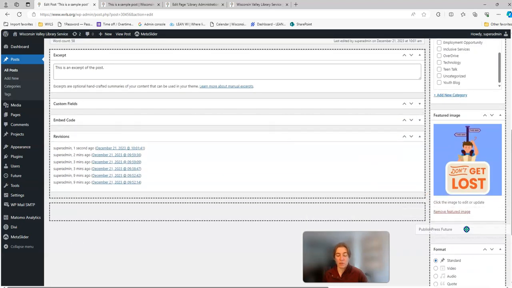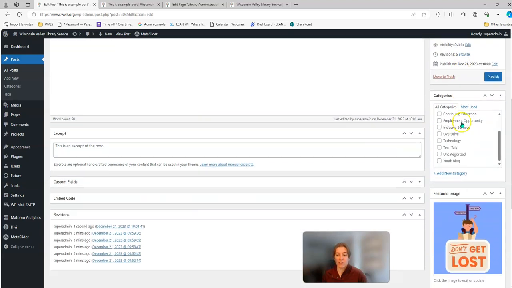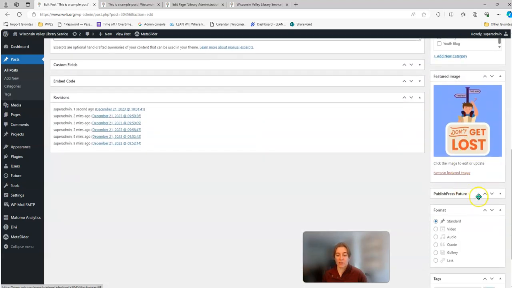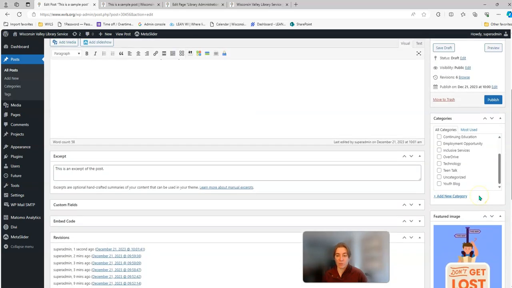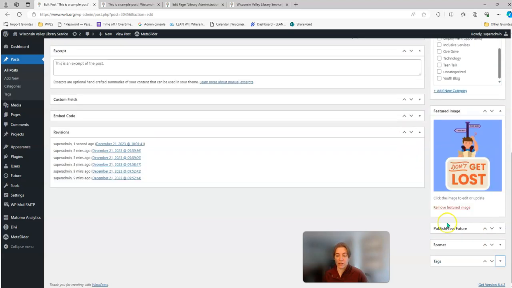Some of the more commonly used boxes that most of us are pretty used to having on that right-hand side would be your Publish box, your Categories box, your Featured Image, and your Publish Press Future widget box. If you're not using format or tags, you can drop those down to the bottom, and you can also close them so that they're not taking up scroll space on your page.